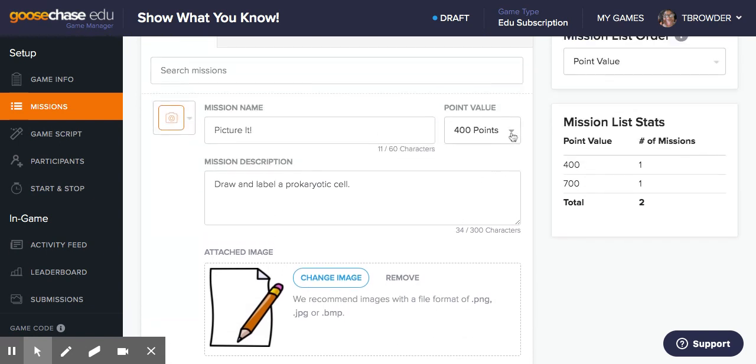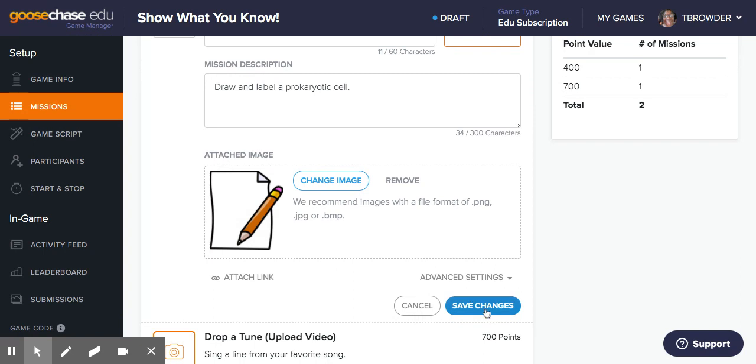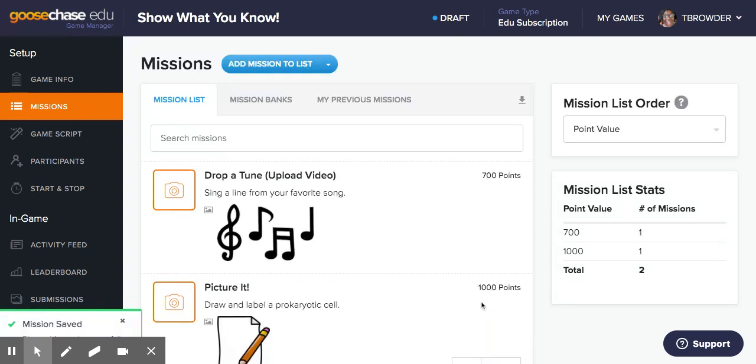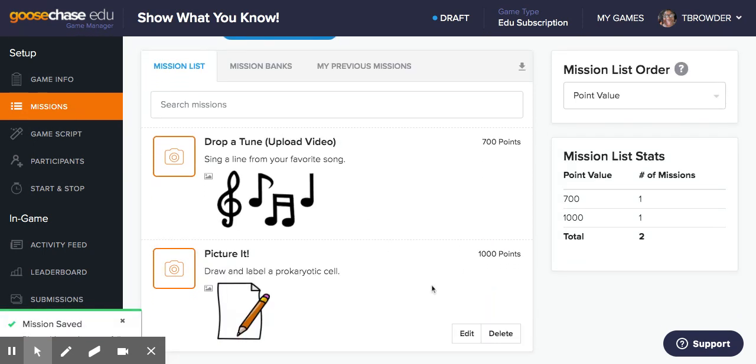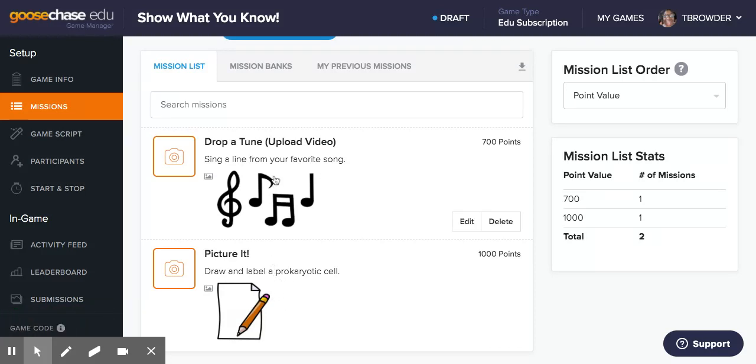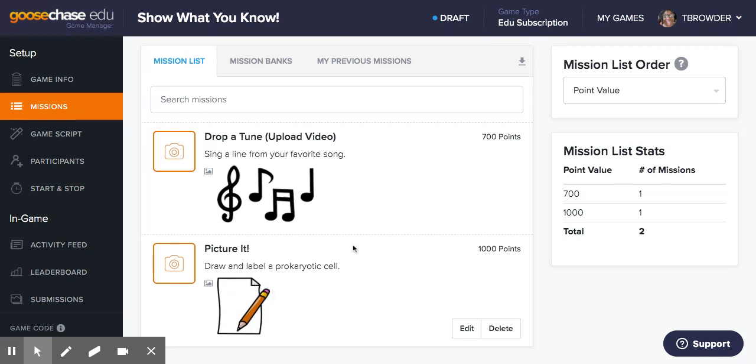Okay, let's see. Asking them to do a lot. I'm feeling generous. Give them 1,000 points for that. Save changes. Now, you get the gist. So I'm not going to keep going with the questions, but I've asked them something fun. I'm asking something instructional, and you can keep it a mixture. So we have saved our changes.